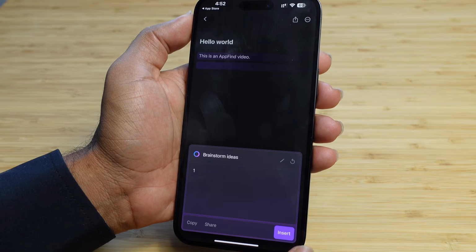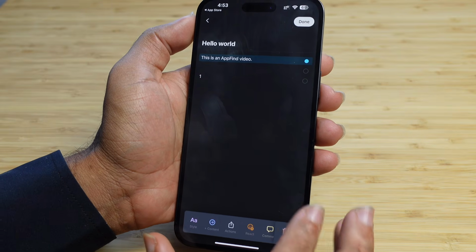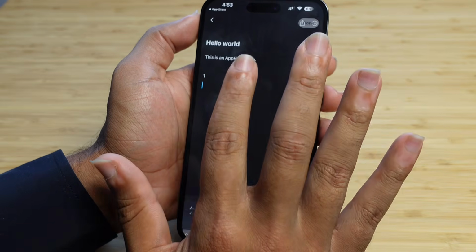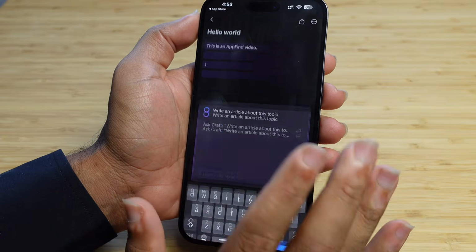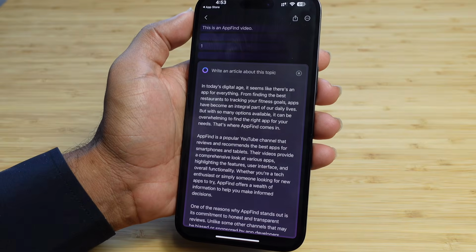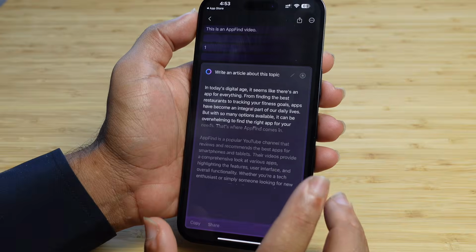And let's see what it has. So I just brainstormed the idea of one. But we can take a look at the AI assistant there. So we can tap and let's see what else we have. Assistant, write an article about this topic. How about that? In today's digital age, it seems like there's an app for everything, finding the best restaurants, and it disappeared. So it's processing there.